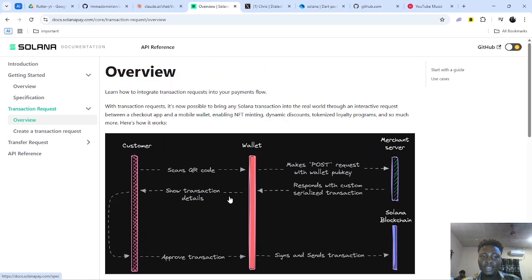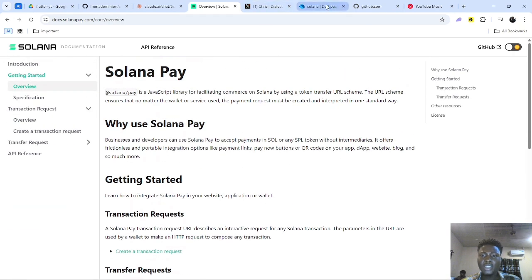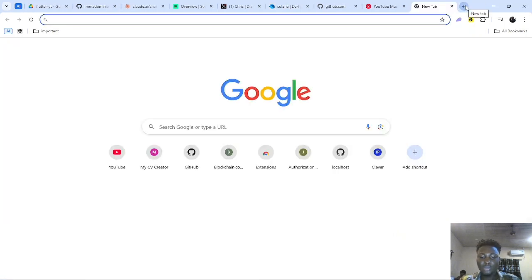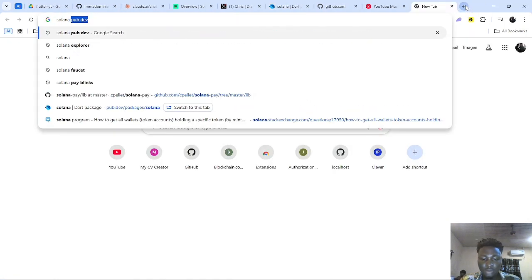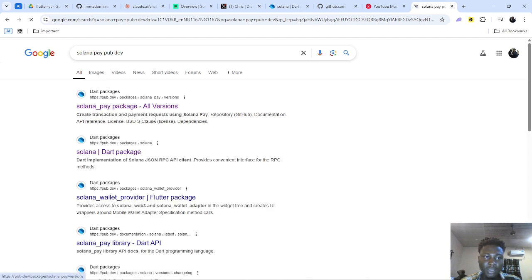So this is the official JavaScript documentation. There is a Dart documentation for it, although I have not tried it out. Let me check Solana Pay. There's a Dart documentation for it, although I have not tried it out. I saw it, I had issues with it, I mistook it for something else. I've not tried it out.